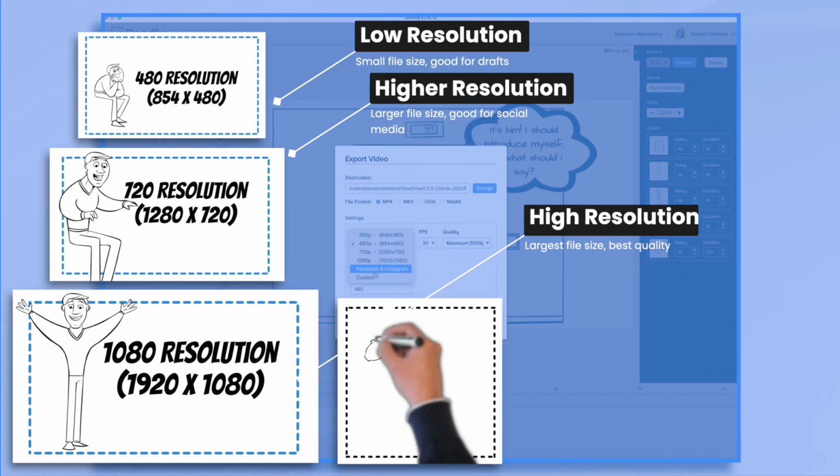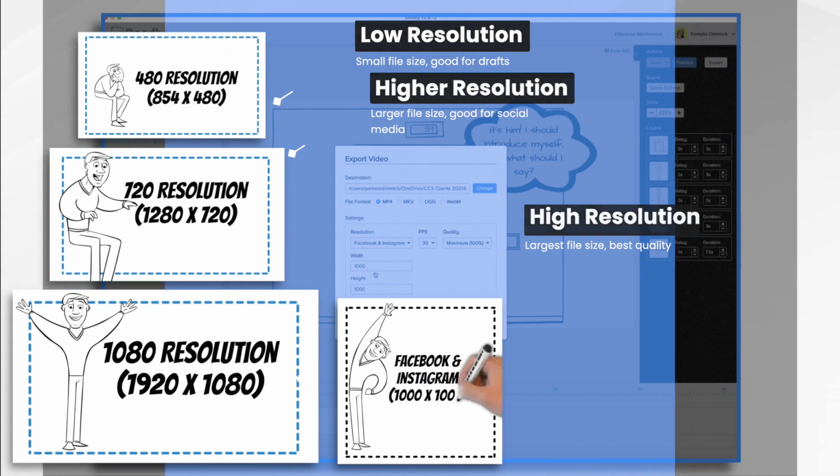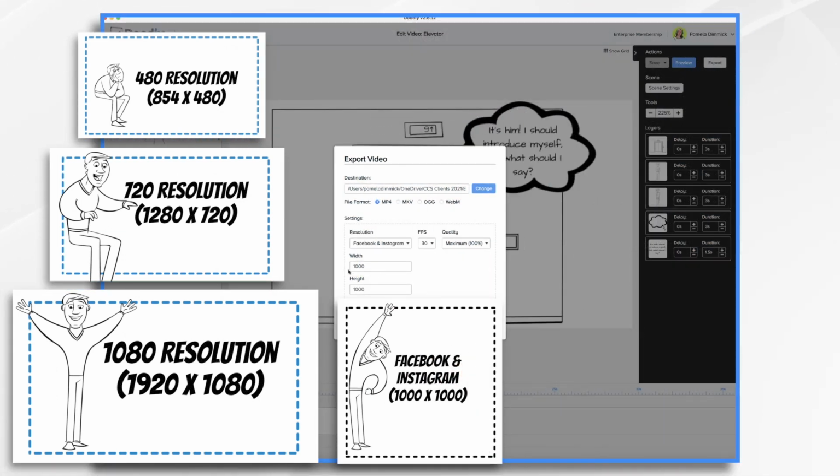Facebook and Instagram, these are your square formats. So you'll notice it's 1000 pixels wide by 1000 pixels tall. So it's a perfect square. And this format is great for publishing onto Facebook and Instagram, as the name implies, because a lot of people are using those on mobile devices, and the square video format looks really good on those. The horizontal format, they get shrunken down, and so it's not as vibrant. It doesn't fill the screen so much.